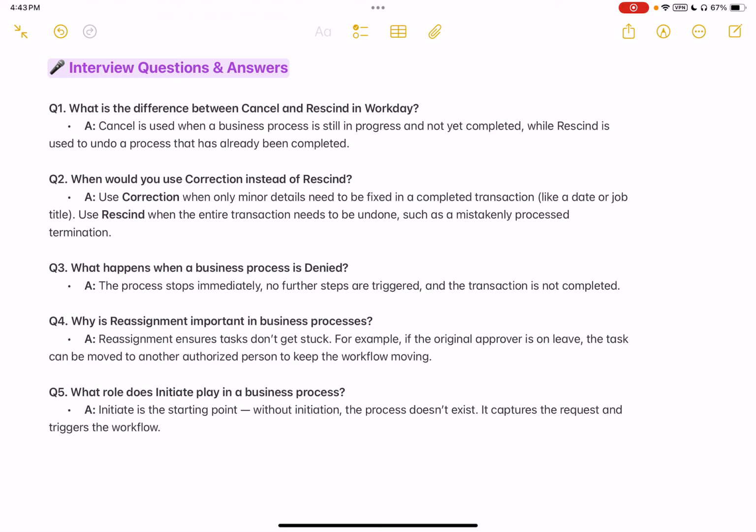When would you use correction instead of resend? Use correction when only minor details need to be fixed in a completed transaction, like a date or job title. Use resend when the entire transaction needs to be undone, such as a mistakenly processed termination. What happens when a business process is denied? The process stops immediately, no further steps are triggered, and the transaction is not completed.